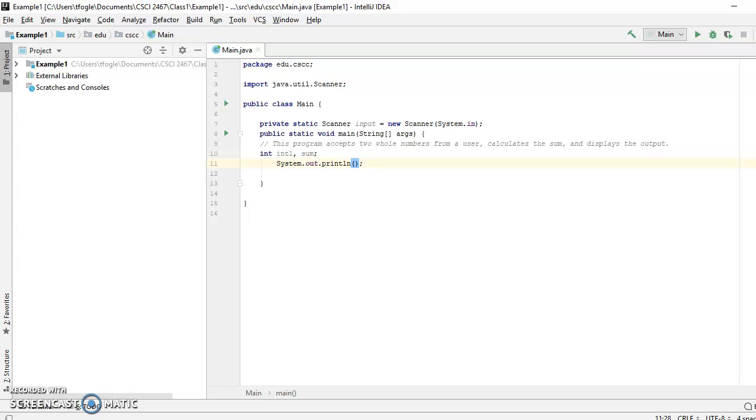Now the difference between println and print is this. Println will go to the next line after it displays its message. So if the user is going to type something, it's going to happen on the next line. I want it to happen on the same line. So I'm going to take away this ln and just have it as print. In quotes, I'm going to say, please enter number 1.